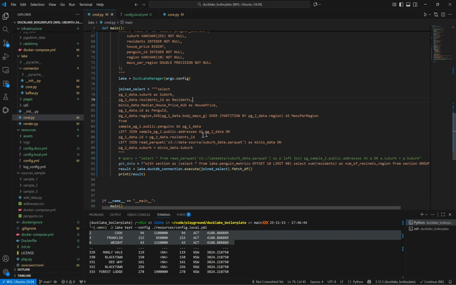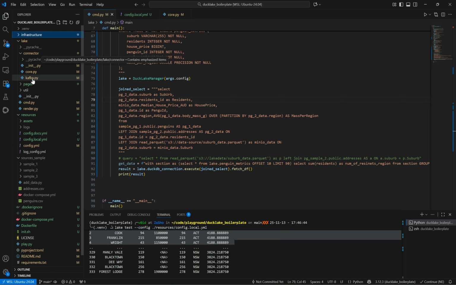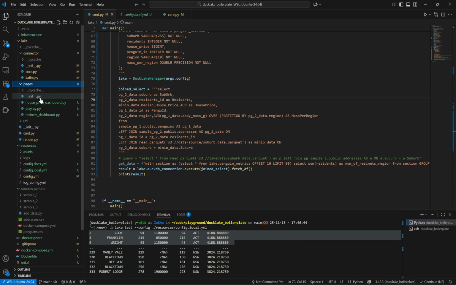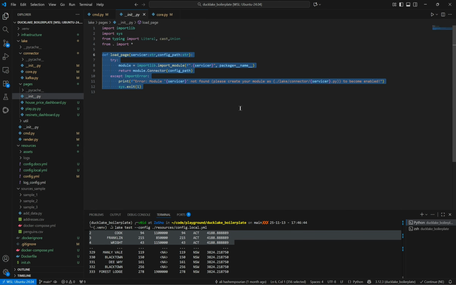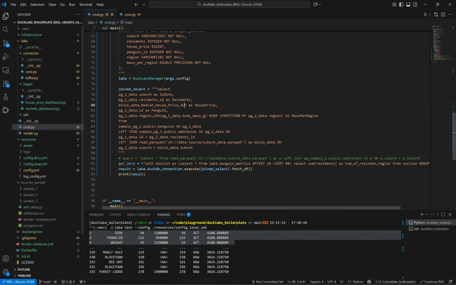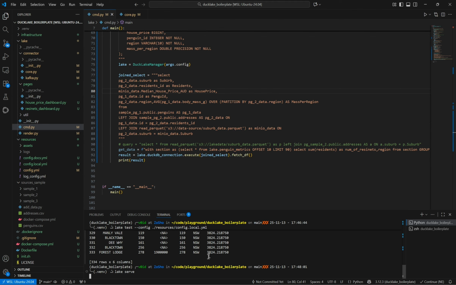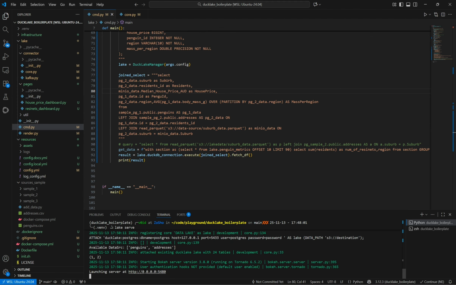But if you go ahead and take a closer look at the project structure, it brings some pretty impressive functionality to the table. We have pages in here, and this is how I'm dynamically importing my files from the pages directory in the runtime. So let me just demonstrate that for you. If I go ahead and run lake serve, it should be able to serve a simple panel for me.